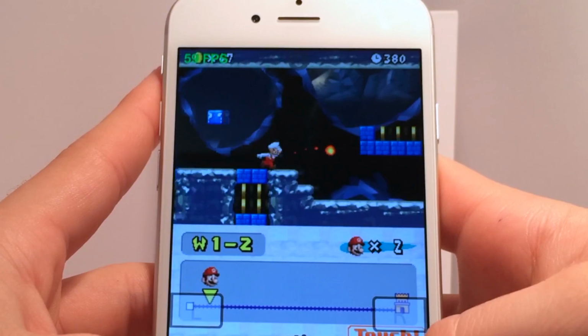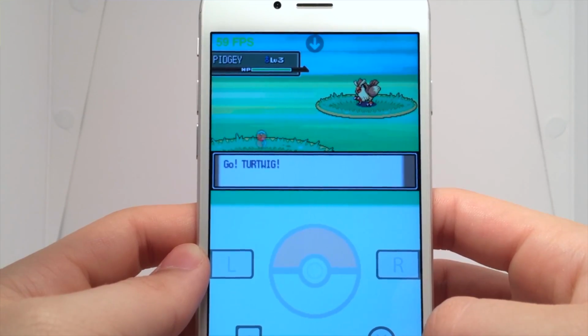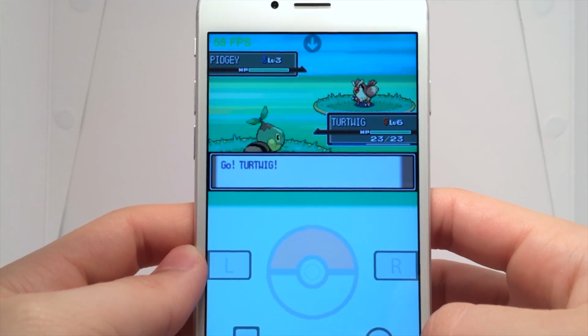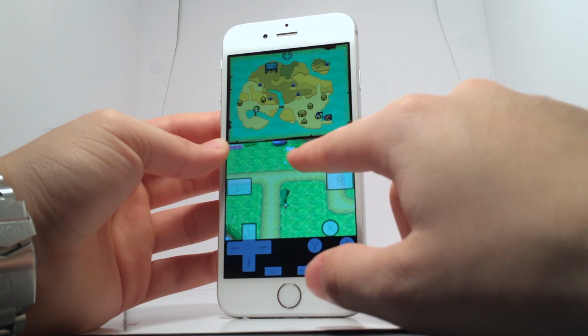In this video, I'm going to be showing you how to play Nintendo DS games on your iOS device without the need for a jailbreak or a computer. Now, this method works on iOS 10 and below, and I've made a tutorial like this in the past, but it's a bit outdated, so I decided to do an updated version.